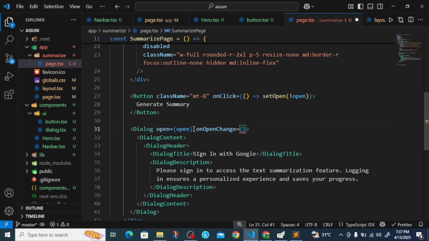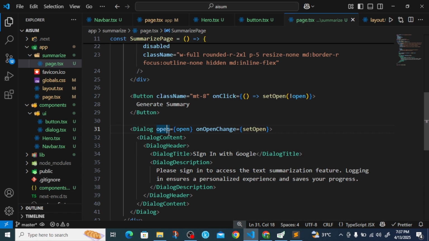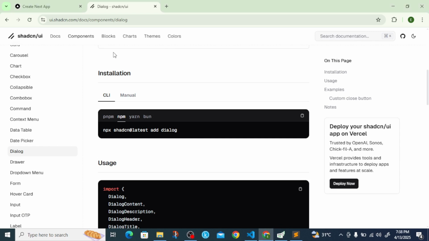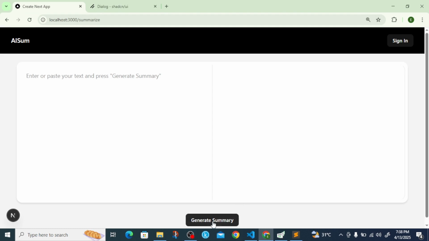On open change should be set open. As simple as this. So now I have my trigger. So let's check if it actually works. So I'll close this, and when I click on generate summary, I should see a dialog.